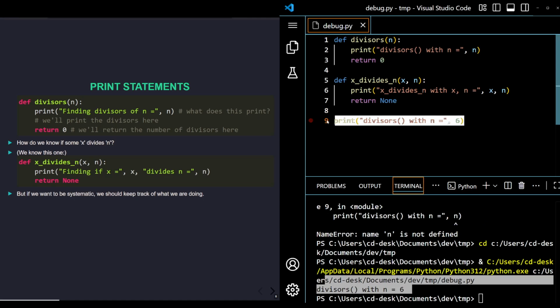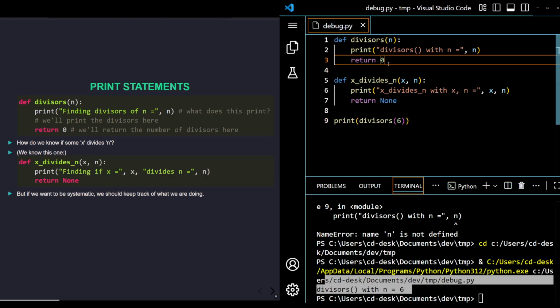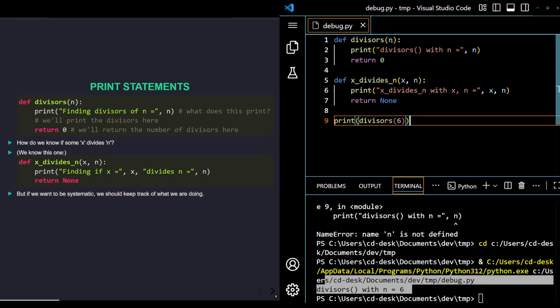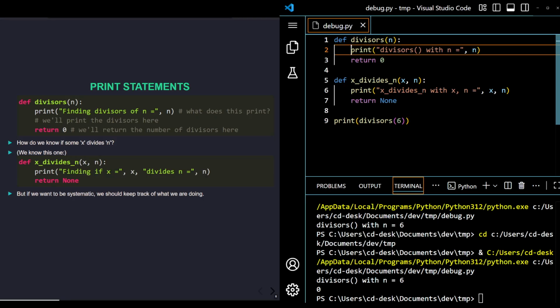And I'm going to change this back to divisors of 6. There's one other thing we might want to check. We might want to print divisors of 6, which will enable us to see the return value of divisors of 6. And when we do that, I expect it to be 0, because I expect this value to be replaced with the return value. So let's go ahead and check that. I'll leave this up, and I expect to see a 0 there. And there's my 0. So we see what is printed, and then this becomes the value of the return statement.